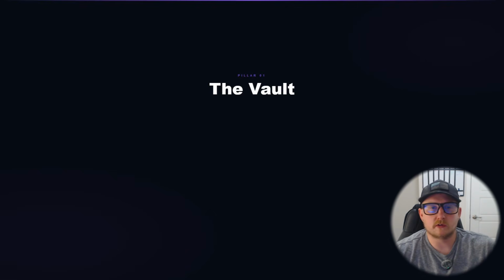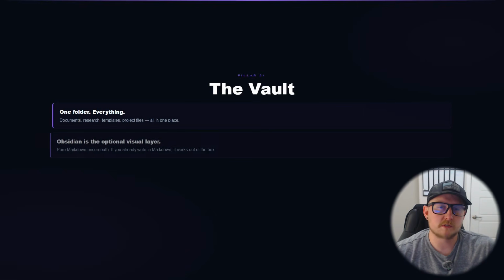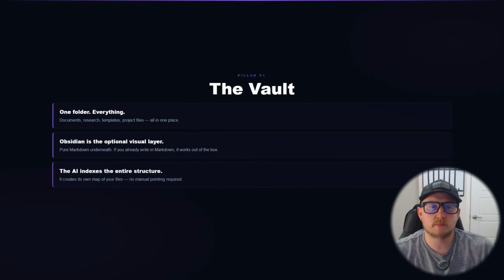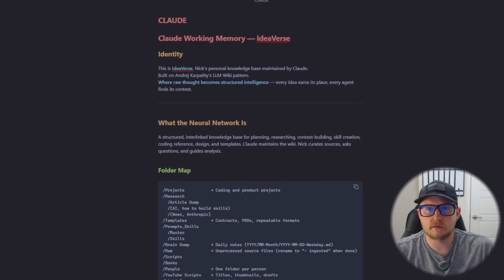The first one is the vault. The vault is a single folder that holds everything. All your documents, research, templates, project files, all in one place. I use Obsidian on top of it, but Obsidian is not required. It's just a visual layer that lets you see connections between files and formats, everything in Markdown. If you already take notes in Markdown, it just works right out of the box.